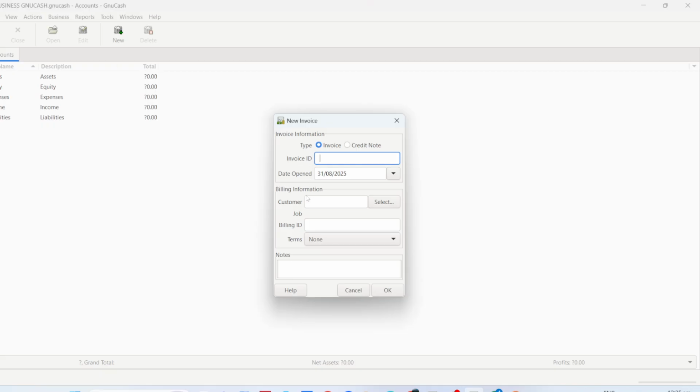Next, input the date, noting the exact day the invoice is being generated or the service was provided, which is vital for both your records and the customer's. Further, move on to the billing items section. This is where you detail exactly what goods or services were provided.